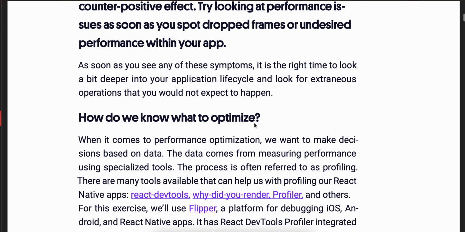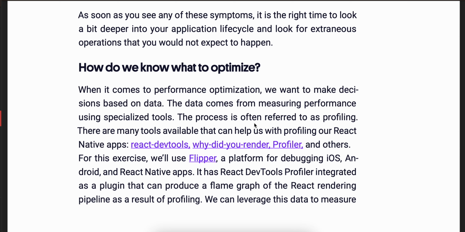How do we know what to optimize when it comes to performance optimization? We want to make decisions based on data. That data comes from measuring performance using specialized tools. The process is often referred to as profiling. There are many tools available that can help us with profiling our React Native apps: React Dev Tools, Why Did You Render, Profiler, and others.